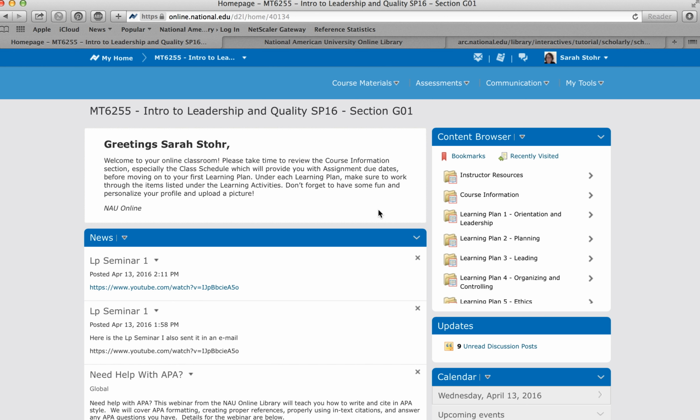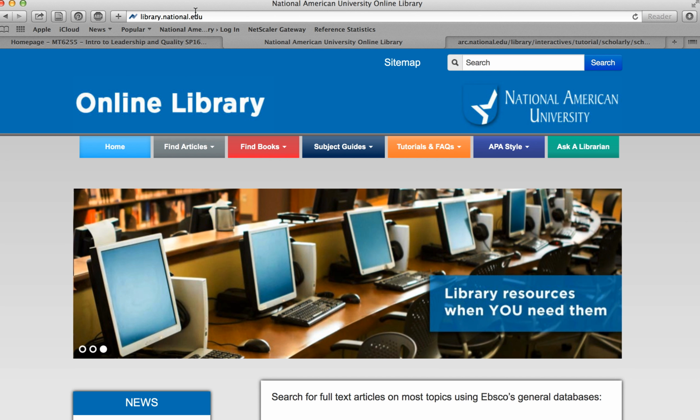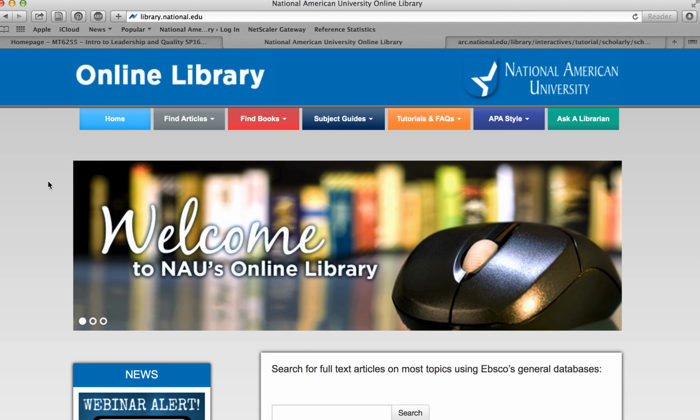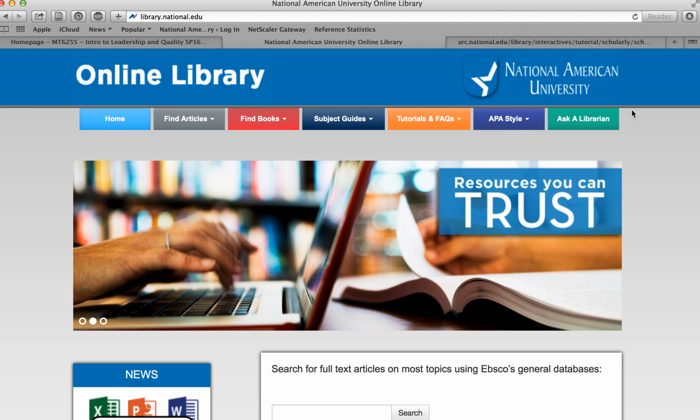You can access the library in a number of ways. You can get to the library within D2L under the course materials section. There is a link for the online library there. You can also just go directly to library.national.edu and that will take you to the library's homepage. So this is the library's homepage. All of our most frequently used resources can be navigated to directly on the top navigation bar, of course.